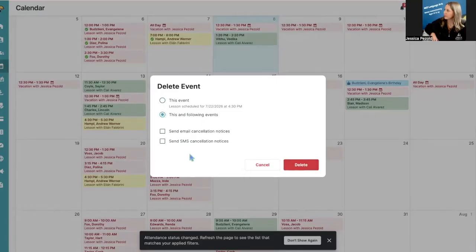Now, if you just want a paper trail, like you need the parent to know, then make sure you're selecting send email cancellation notices. Chances are, if you ever do tinker with the calendar, you and the parent have already been in touch and you know about it. You're certainly able to send an email, but if you feel like it's overkill because you just talked about it, don't worry about that. And then you just select delete.